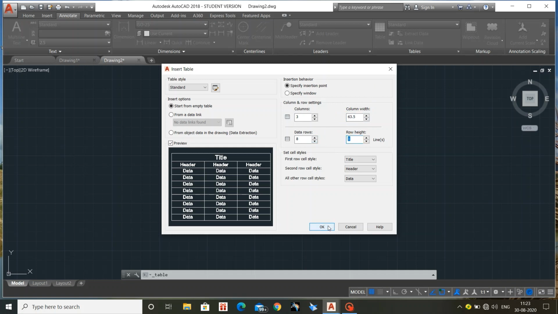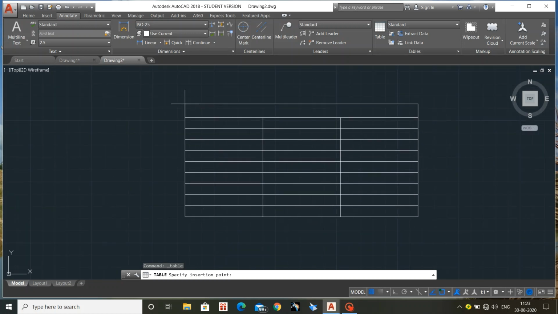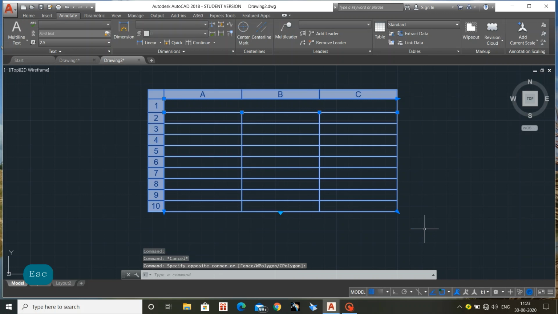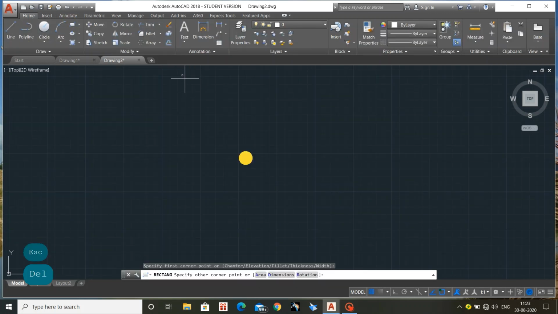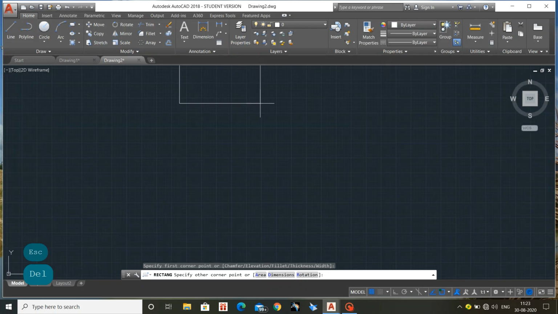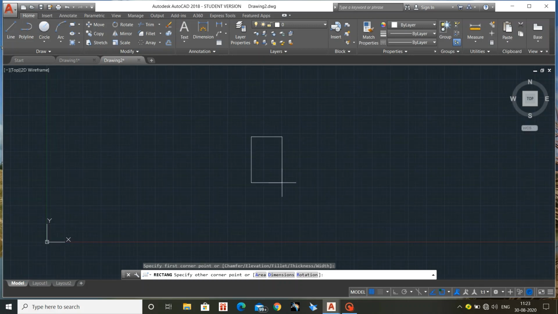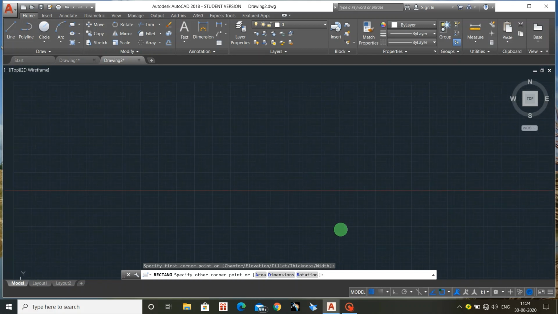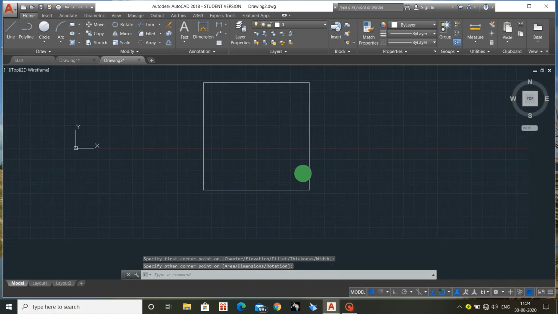So I am inserting the table. See, I have inserted the table. So this is how to insert a table, but here I am not going to use the table, I just told you for your information. So next I am going to construct a rectangle. So I have constructed the rectangle. So as per our requirements we can modify.